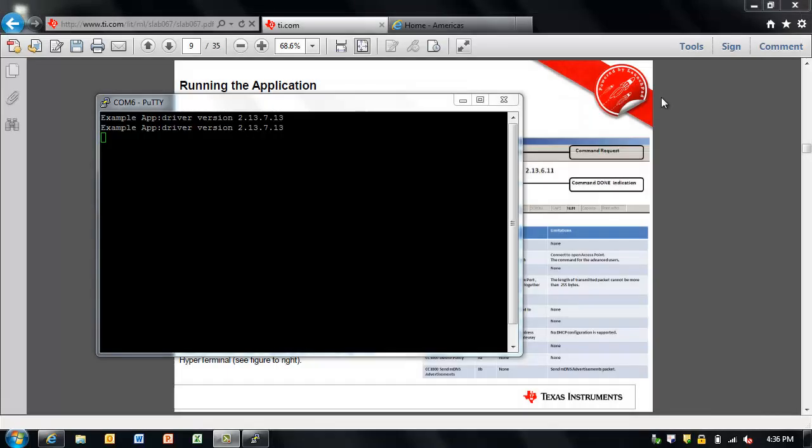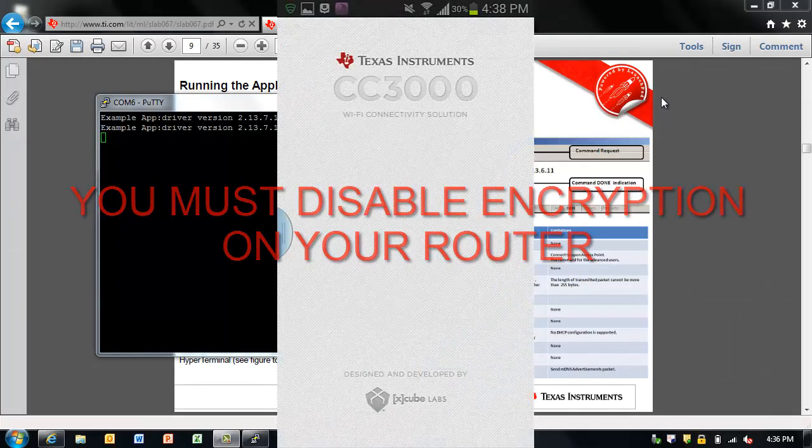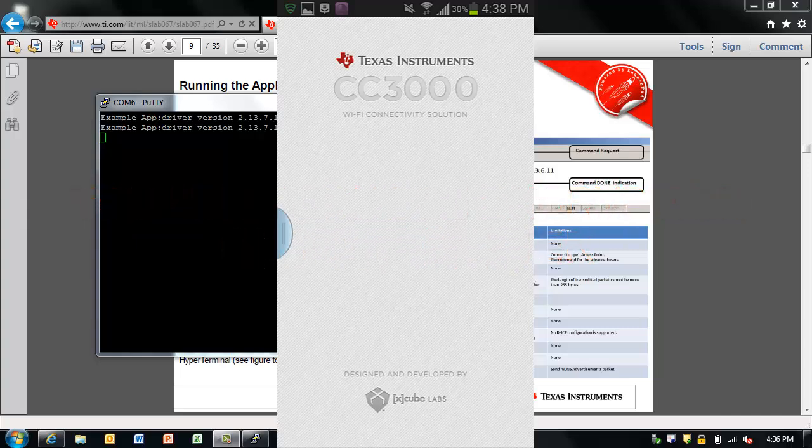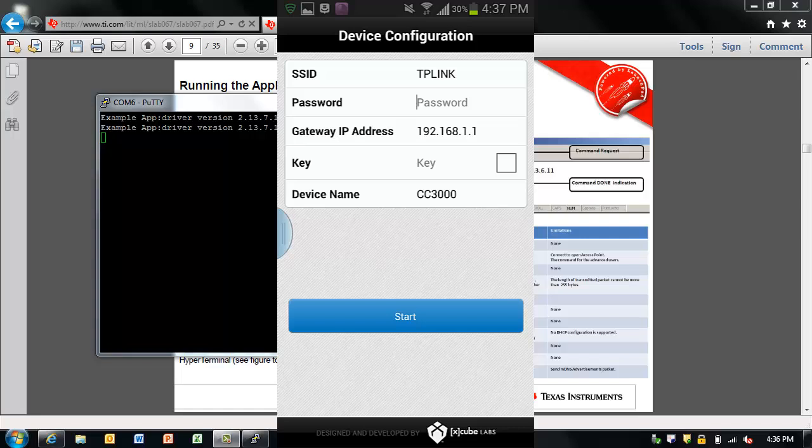The first thing you want to do is download the SmartConfig app for your mobile device. In this instance, I'm using an Android device. On your mobile device, log on to the access point you want the CC3000 to log on to. Once that happens, open up SmartConfig, and the form should automatically populate if you're connected to the desired network. From there, hit start.